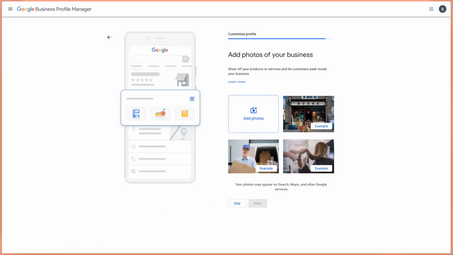And here we can add photos of the business. So in my case, these photos do not exist yet. So we can actually come back to this and do this later. So for now, I'll click skip.